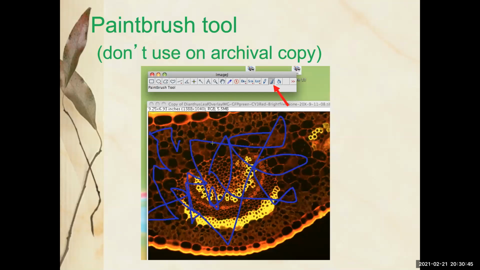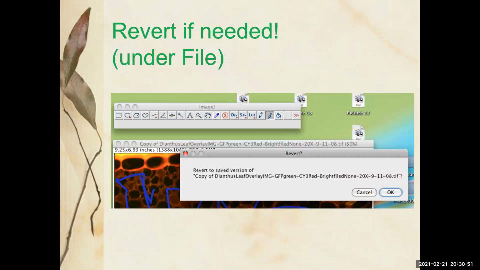You can even scribble all over your image. Why would you? Really, this is to draw lines or circle things. But if you do that, and then you might, it's like revert. Yeah, revert. Okay, that is it for today.